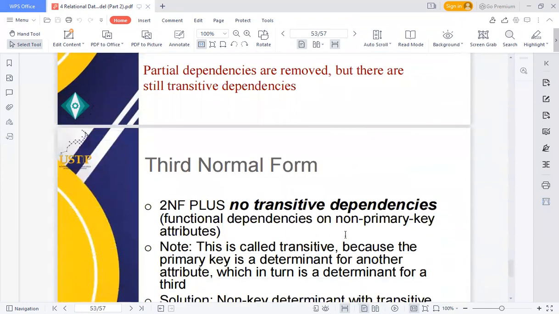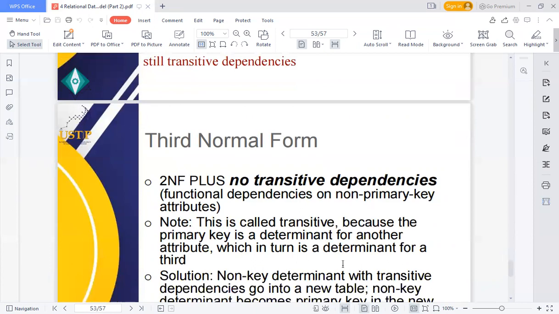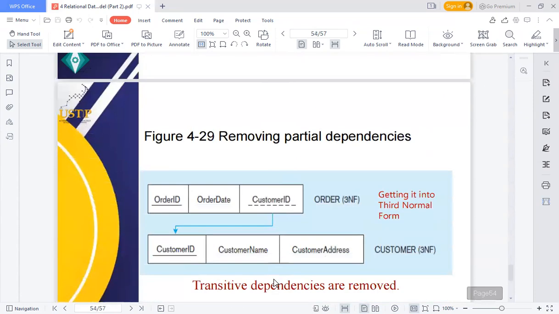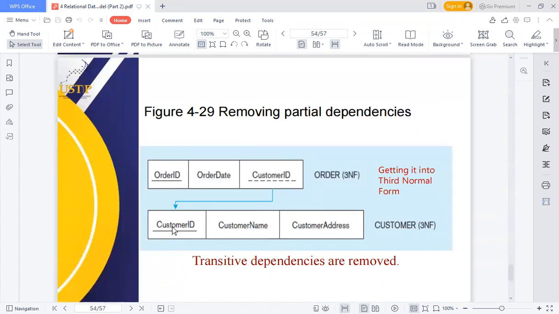So for the third normal form, you need to make sure that you are already in the second normal form plus no transitive dependencies. Functional dependencies on non-primary key attributes. That's what we call transitive dependencies. This is called transitive because the primary key is a determinant for another attribute, which in turn is a determinant for a third attribute. Solution: non-key determinant with transitive dependencies go into a new table. Non-key determinant becomes primary key in the new table and stays as foreign key in the old table. So this is how you remove transitive dependencies.